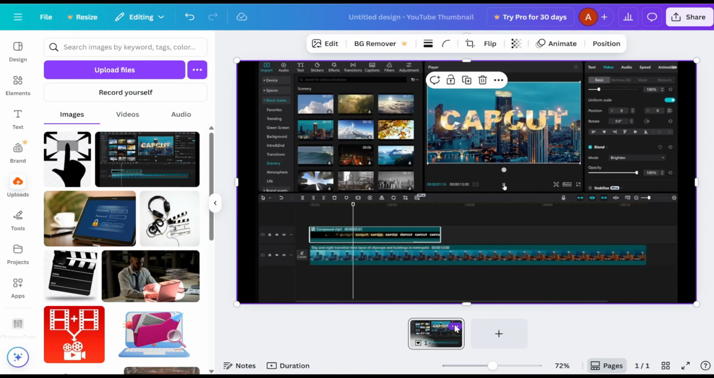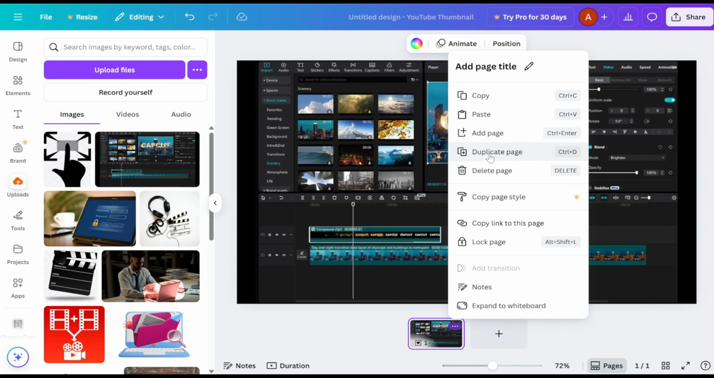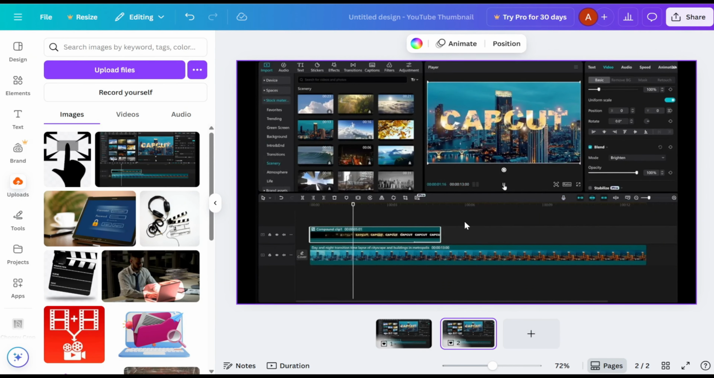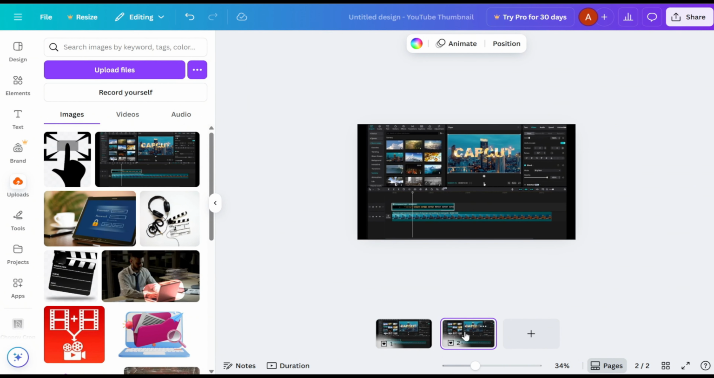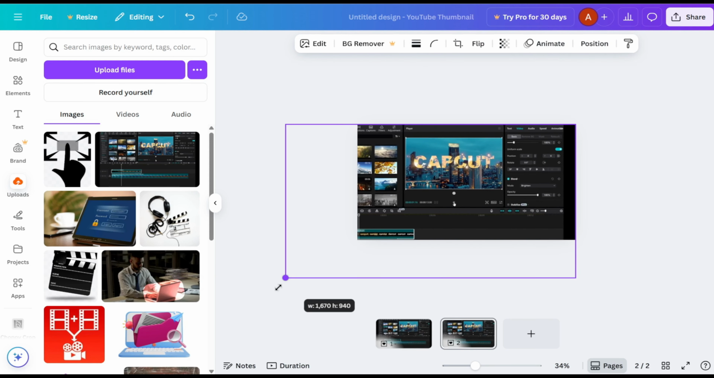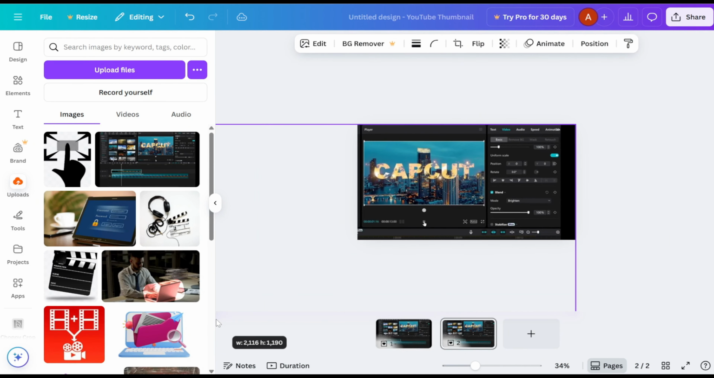Duplicate the current page. Now, shrink the preview window. In the preview window, zoom into the image and reposition it into a corner on the duplicated page.